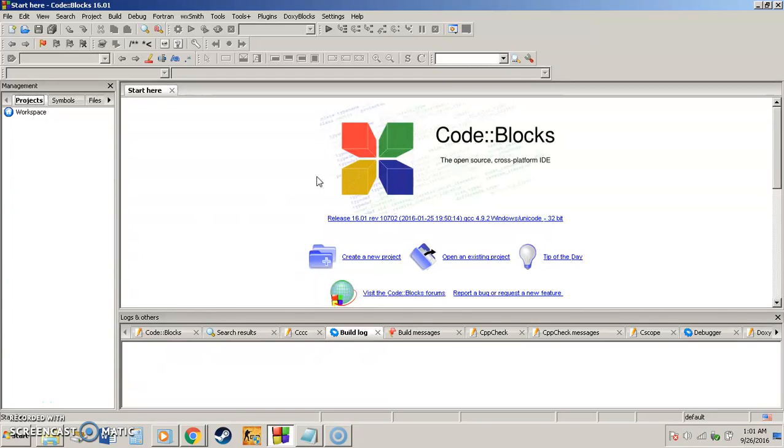Okay, so if you've used CodeBox before, you already know how to use it. You don't need to watch this video. You can go ahead and skip to tutorial number 3. But if you don't know how to use it, basically this is how it works.